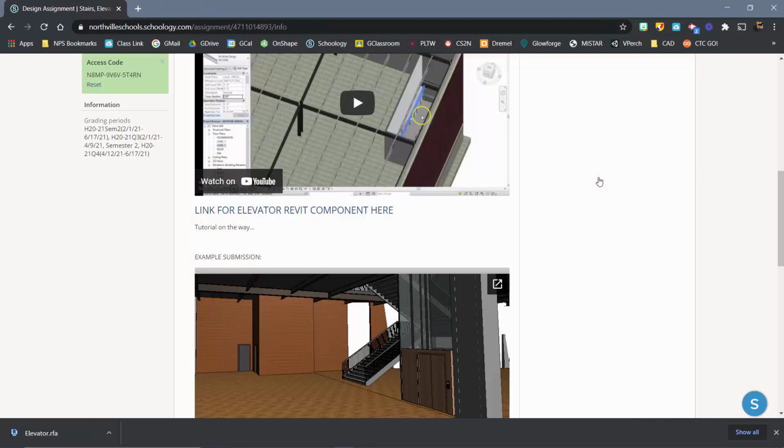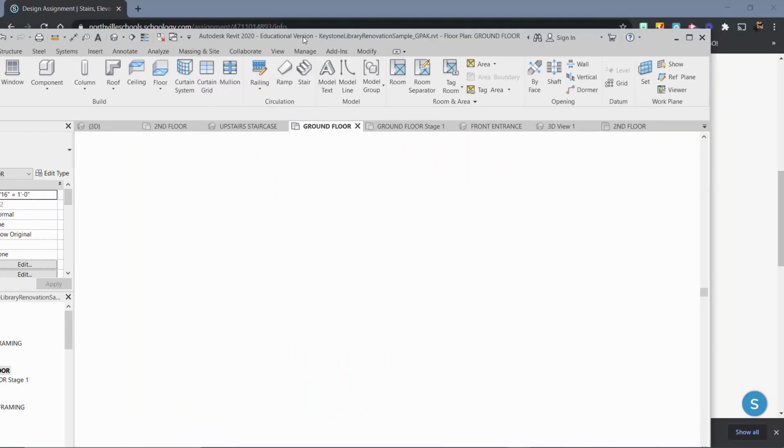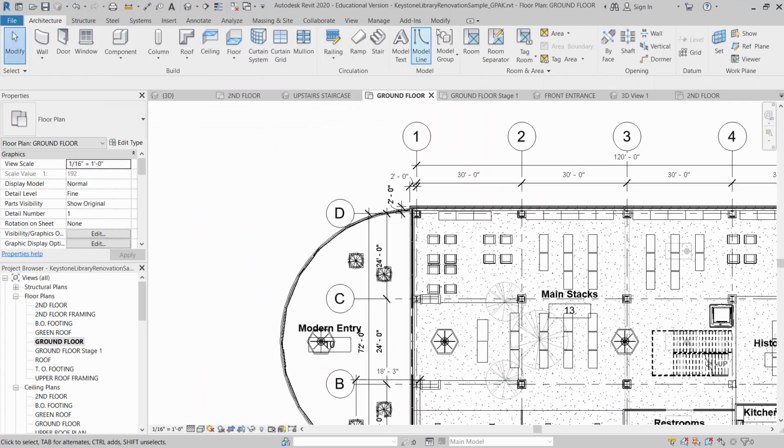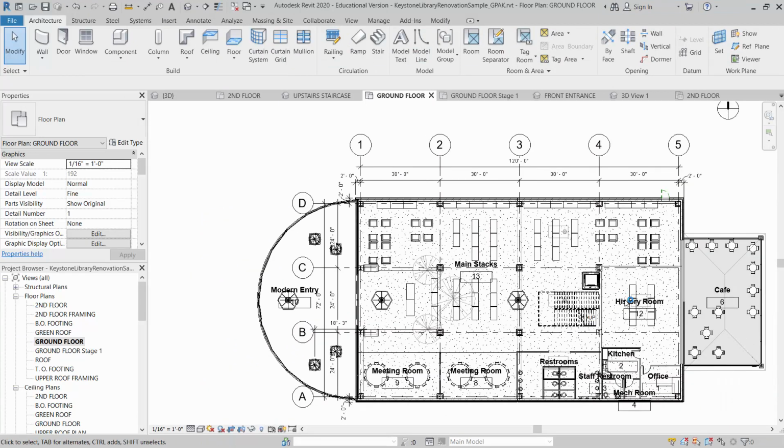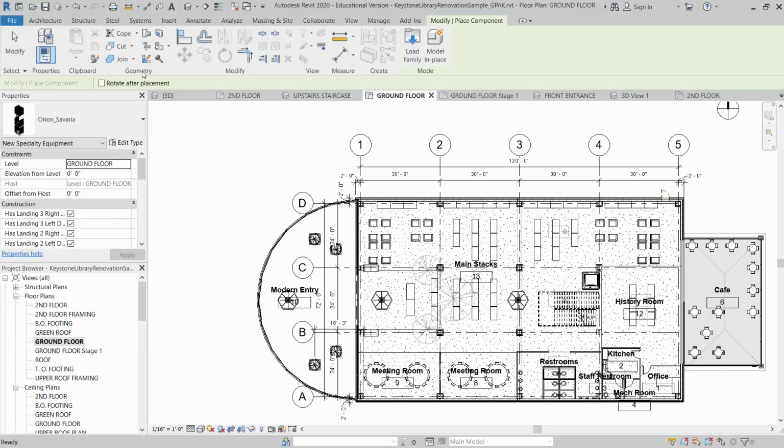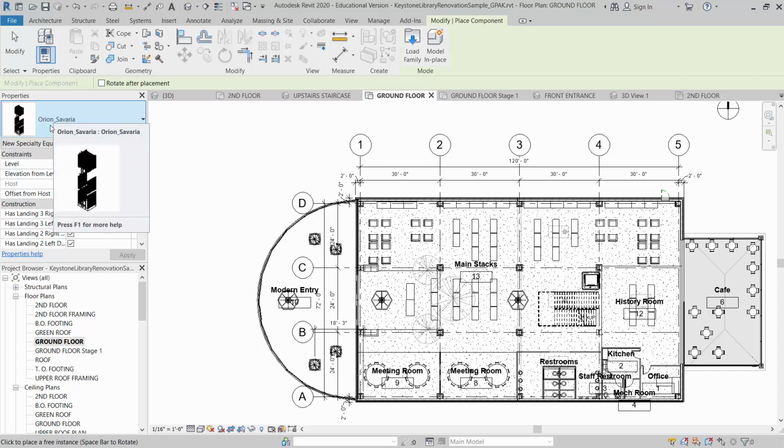All right, so next up, I'm going back over here to Revit. And currently, I do have one in here, but I'm just going to show you guys. It's just like placing a component like usual. But first off, actually, I'm going to work off from my ground floor plan. I'm going to go to Architecture, Component, Place a Component. And I already have it loaded up here. It's called the Orion Savaria, something like it's a model of an elevator.